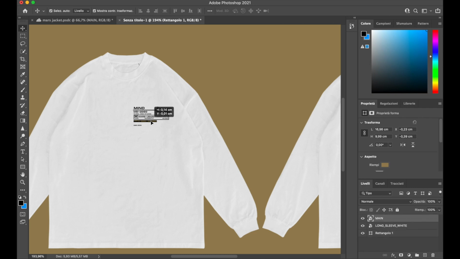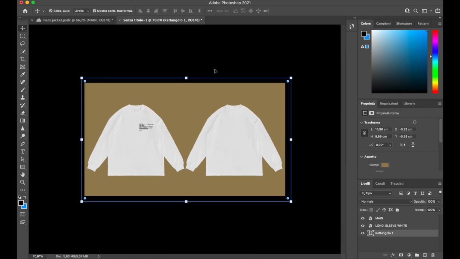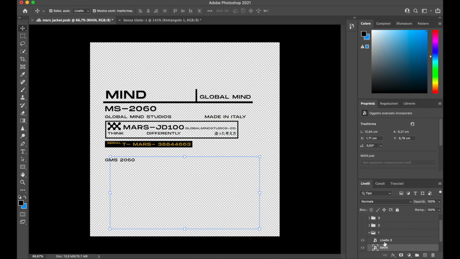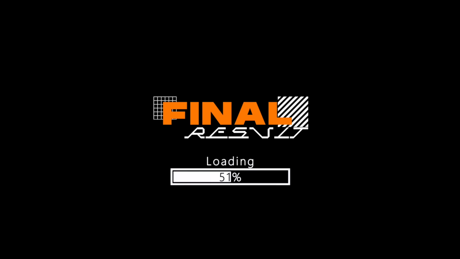I don't really like how the design fits on this long sleeve t-shirt, so I might change it later. So let's cut straight to the final design placed on the mockups.